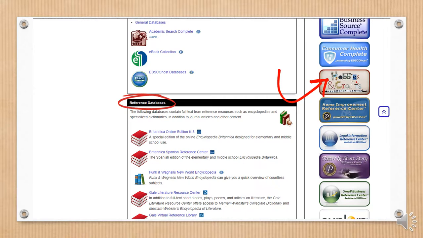The database system you're most likely to use, however, is called EBSCOhost. You can find a link to it in the A to Z drop-down list, or you can also find a link right here. EBSCO stands for Elton B. Stevens Company. That's a company that hosts about two-thirds of our databases. Not all of our databases are from EBSCO, but most of them are.